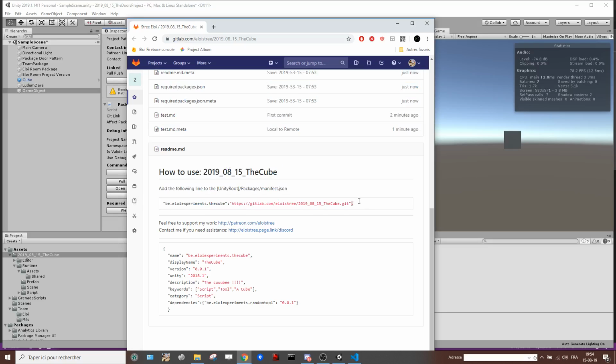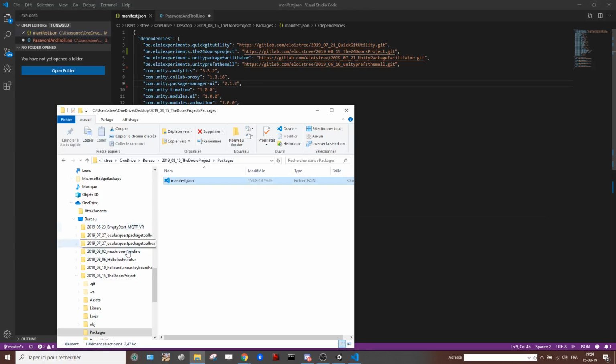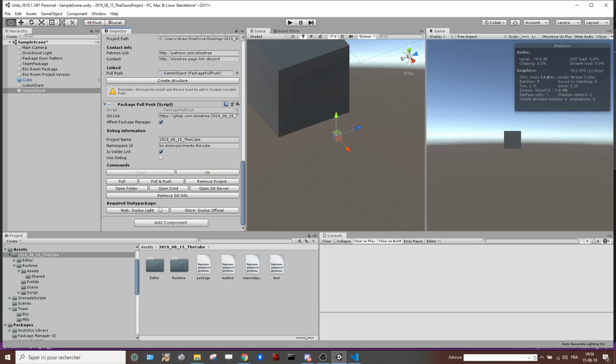So if you want a beautiful cube in your game, you just copy that into your package manager over there, and you will have a beautiful cube. I will not do it because it's already in my project for the moment. But yeah.